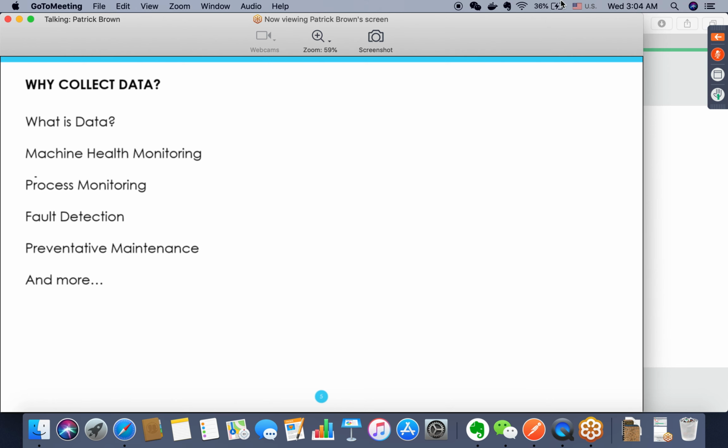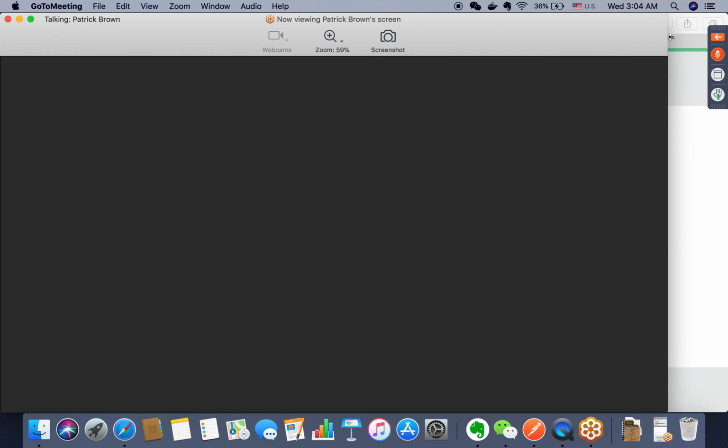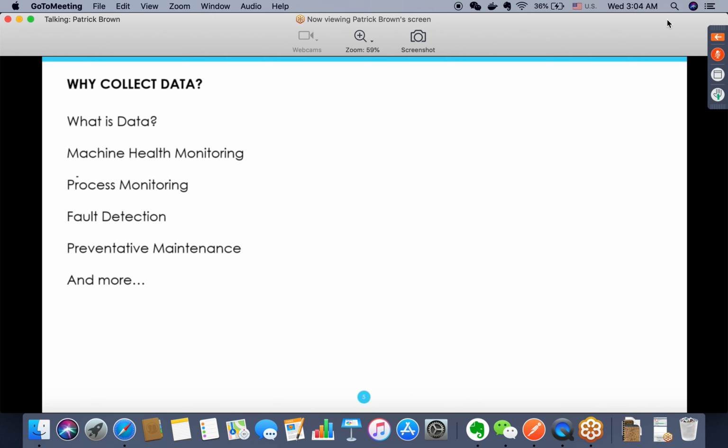First thing is, what is data? Data is a measurement of the machine process parameters. The machine process parameter could be something like how far the chuck moves on your lathe, or the temperature of the oil in your reservoir, or many other different process parameters. Data is a record of that over time.